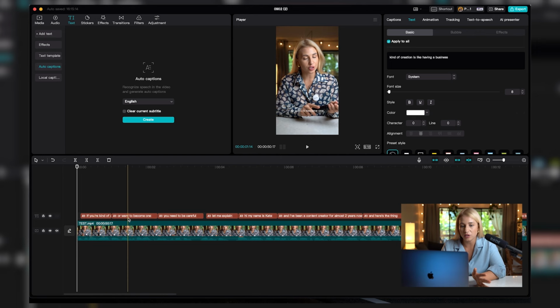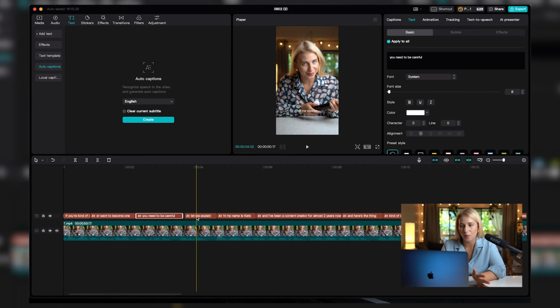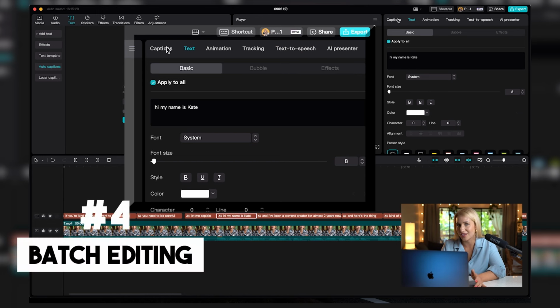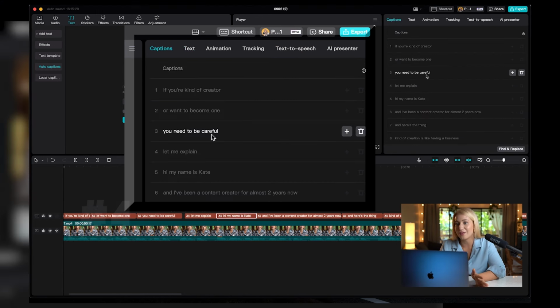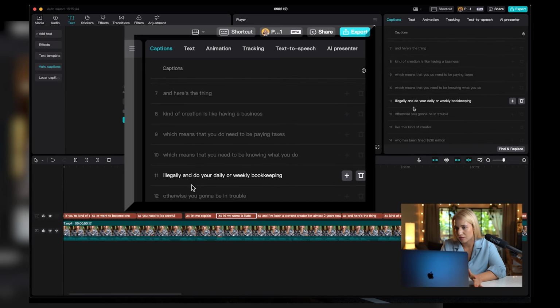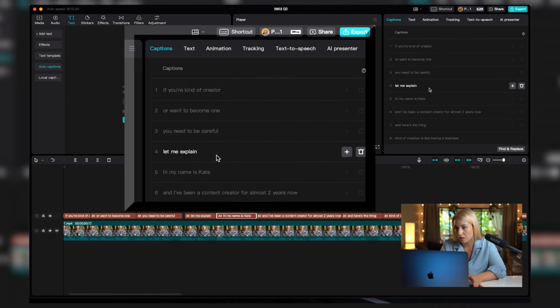To do that, you can either go one by one, or there's a better way to do it. Just go to captions on the top right corner, and you can batch edit your captions actually. So you just go ahead and go through them and make sure everything is correct. It looks good to me.